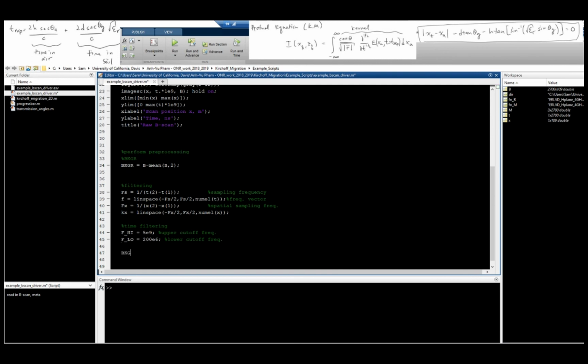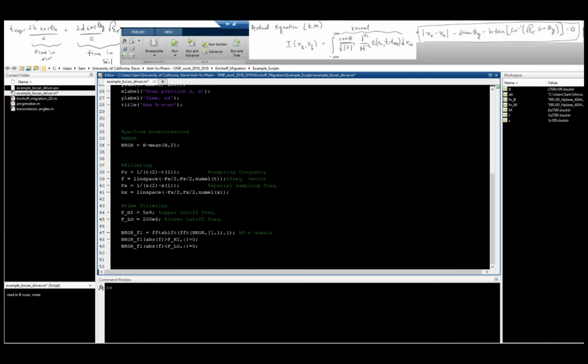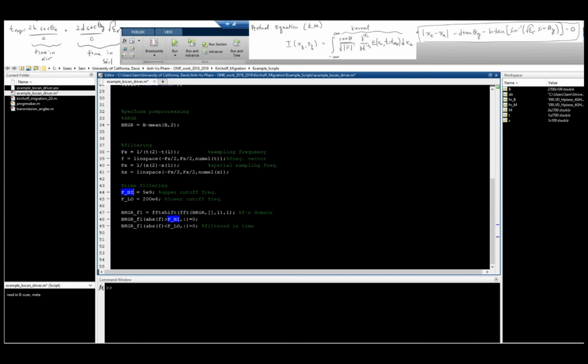Now, I'm going to say BKGR underscore F, as in FFT'd once. Let's do F1 is equal to FFT shift FFT of BKGR brackets 1, comma 1. So this will do the FFT and the FFT shift operation over only the first dimension. So now we're in the FX domain. And then we can do the filtering operation here. So abs f greater than f high, comma, brackets is equal to 0. It's important to have that in there. Otherwise, we'll do linear indices and it'll be all wonky. And abs f less than f low is equal to 0. Okay, so this is now filtered in time with our bandpass filter characteristics that we specify right here.